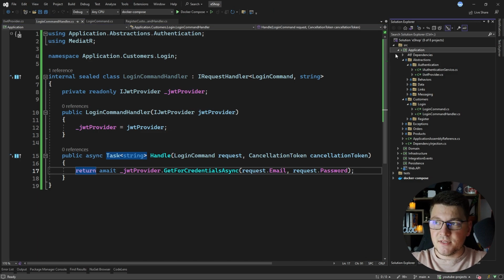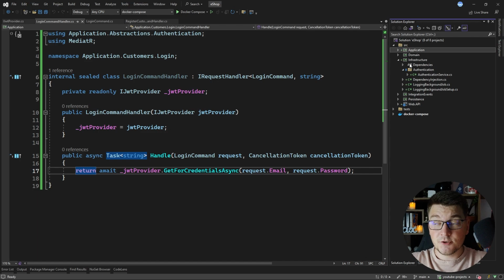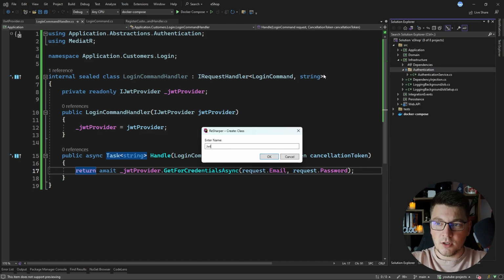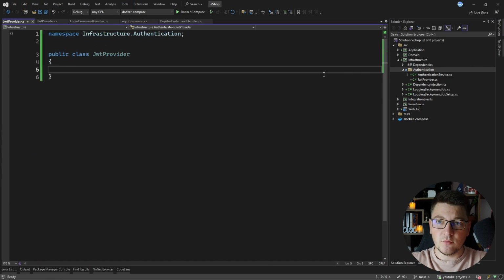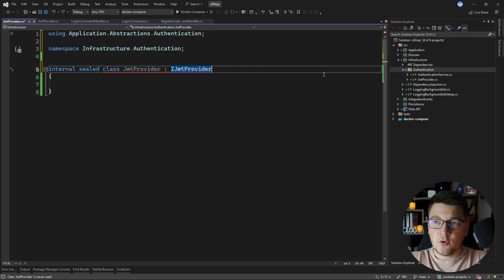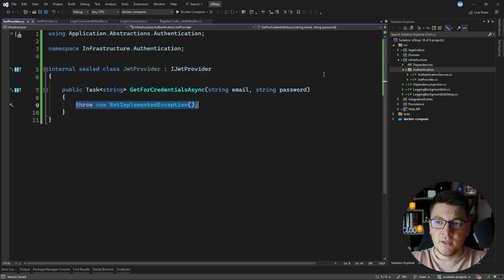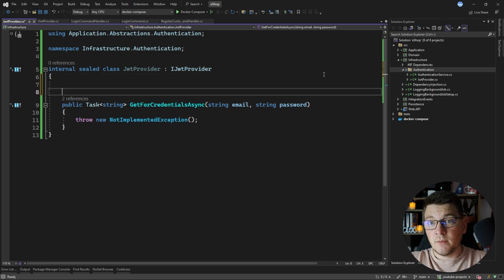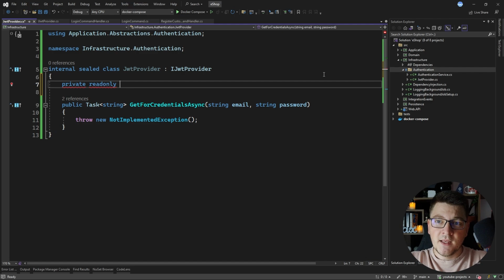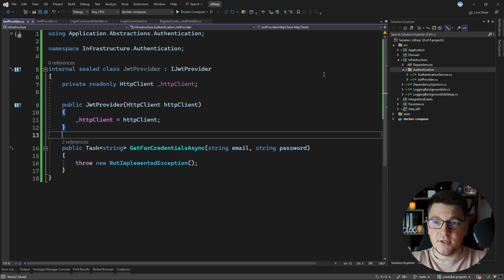So let's implement this service inside of the infrastructure project, and I'm going to add a class right next to our authentication service. So this is going to be the JwtProvider. It's going to be internal and sealed, and I'm going to implement the respective interface. Now I'm going to implement this as a typed HTTP client, and I'm going to inject an HttpClient instance from the constructor. So let's generate the constructor.